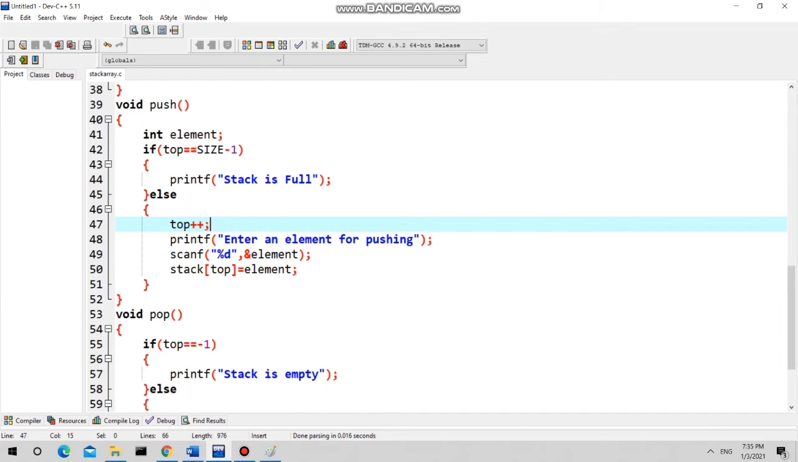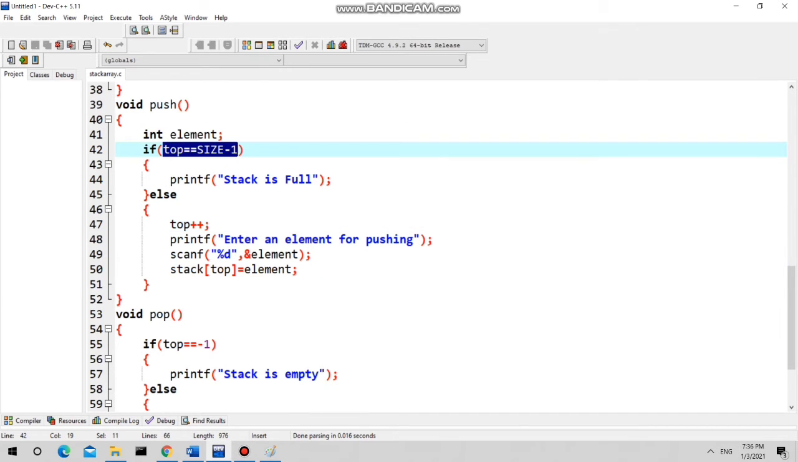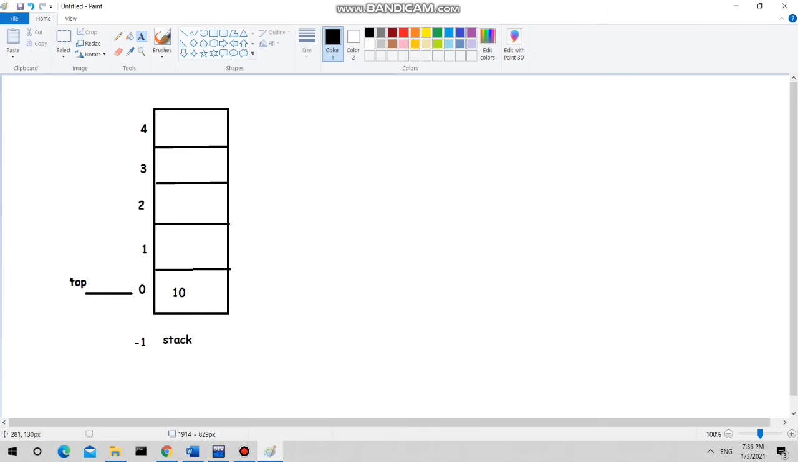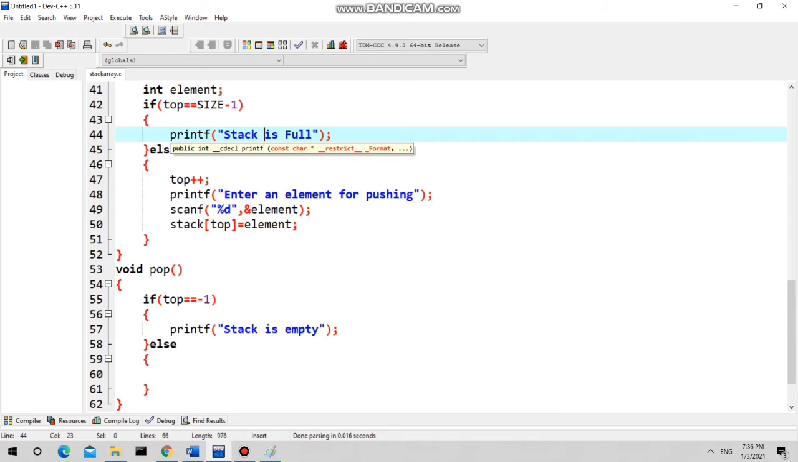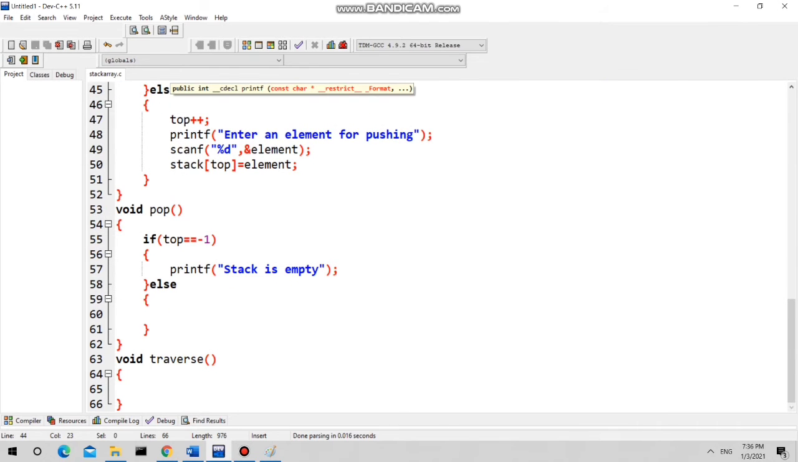But whenever top reaches size minus 1, whenever top reaches 4, that means your stack is full. Now in your push operation, that means you can't insert a new element in your stack. So that is the push operation. Now go to the pop operation.